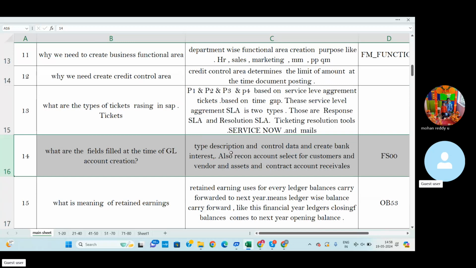In type description, we can enter the GL name, the GL ledger name, and which group the particular GL comes under, like whether it comes under the profit and loss account or the balance sheet. The second is the control data, and the third is the bank interest screen. We need to fill in these three screens at the time of each and every GL account creation.